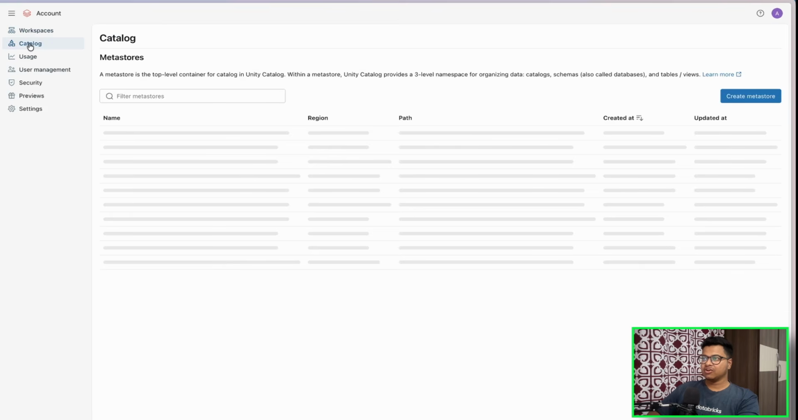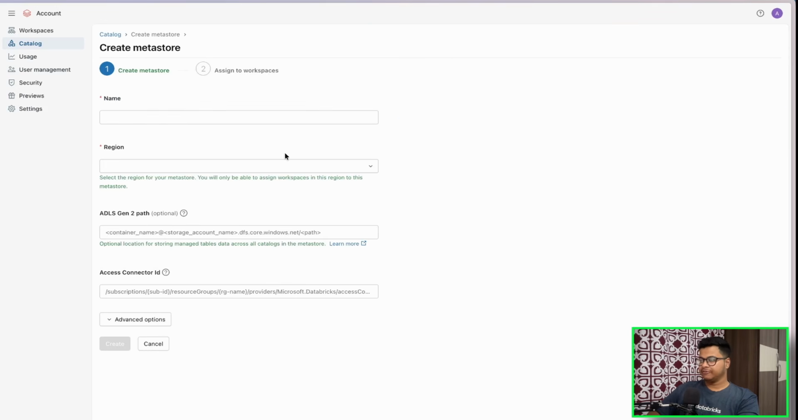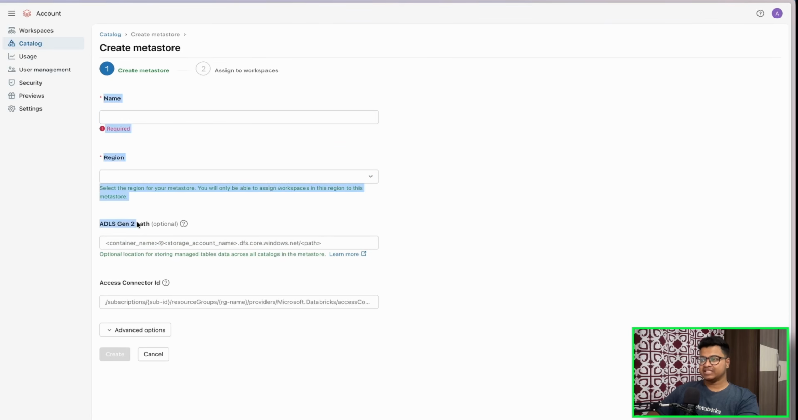You'll have something called a catalog. I had already created a catalog previously, but to create a Metastore, this is how you create it. First, you have to give a name. You have to select what region you want that particular Metastore to have, and then you have to provide an ADLS Gen2 path and the access connector, right? How do you do that?